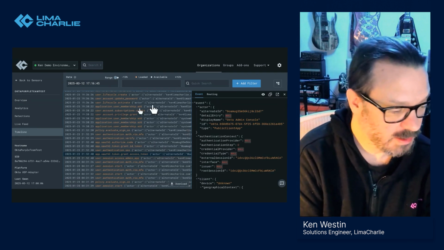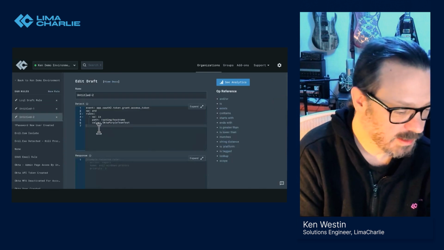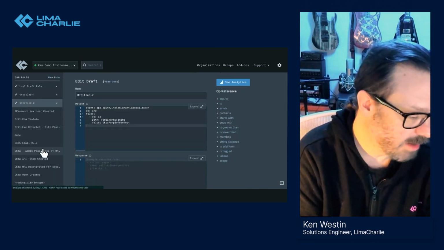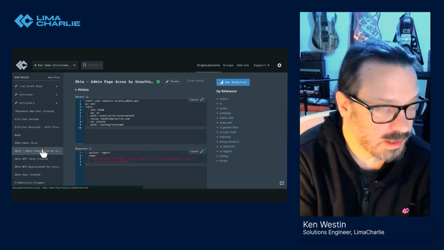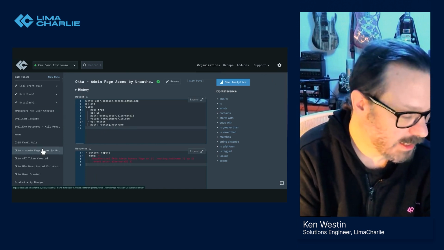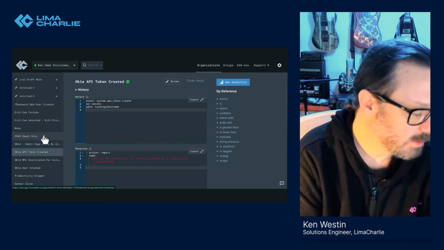And I could go in and create another rule based on that very easily. Again, go in here, it's going to provide the initial scaffolding for a particular rule. But I've already got a lot of these generated. So I've created one for if someone is an admin and logs in, I can get an alert for that. I've created one for when someone creates an access token.